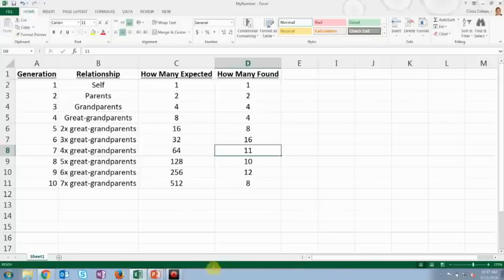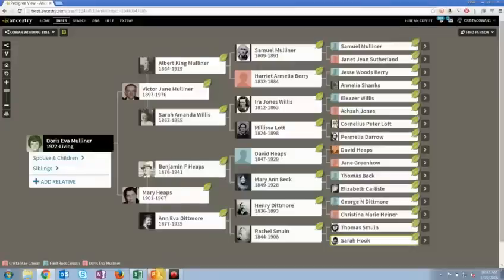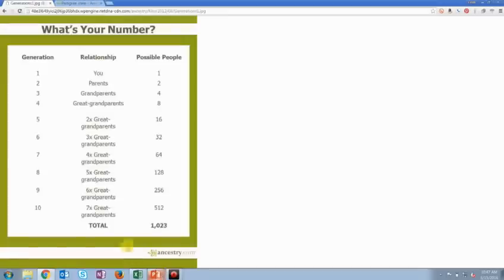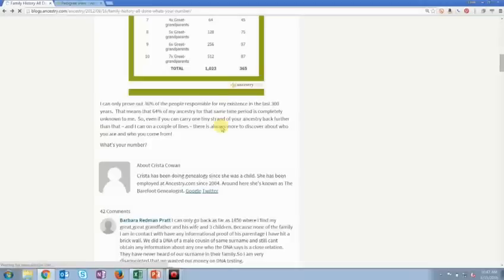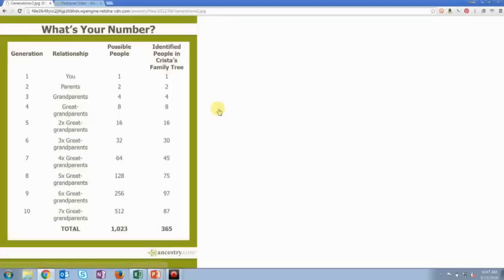And when you finish that, you should end up with a chart that looks a little something like, scroll down here on this blog post, a little something like this. So here's the generation, here's the relationship, here's the number of possible people in that generation, and then here are the people that you have identified in that generation.